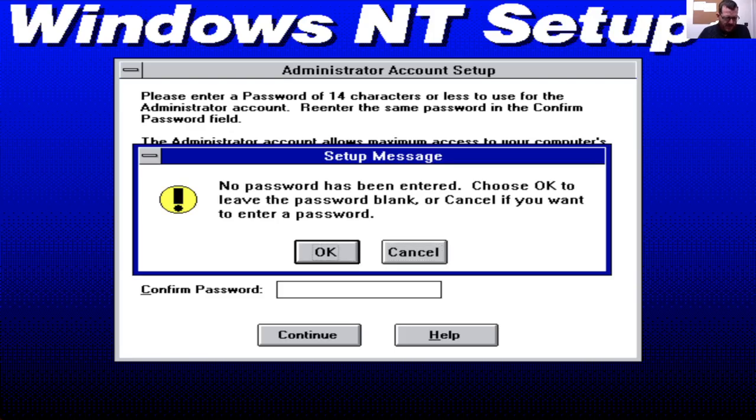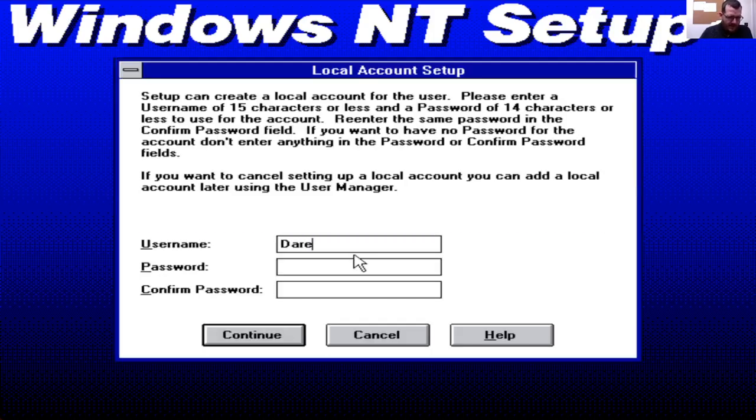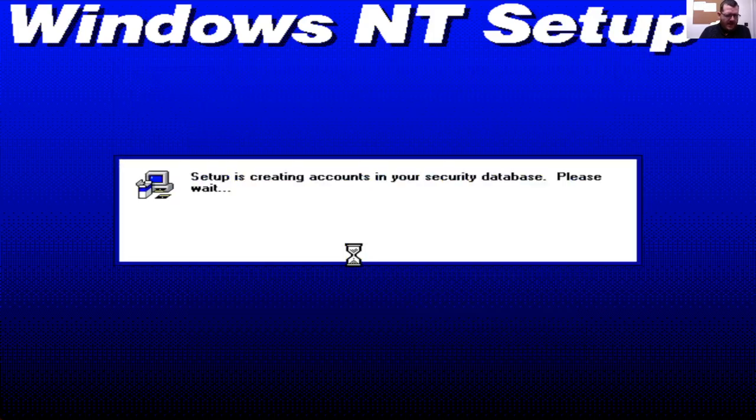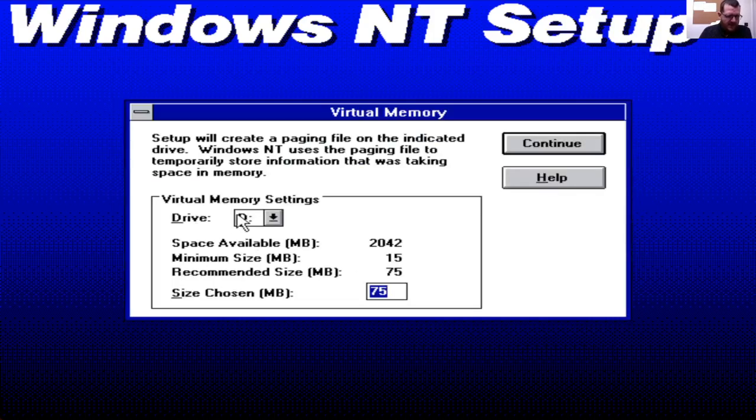Then we just want to set up the password. Now we've got the virtual memory settings. I want that to go to C drive. Click continue.